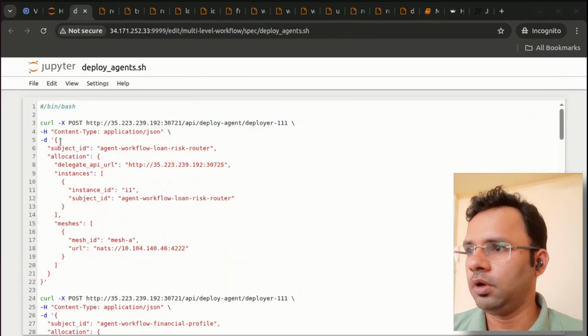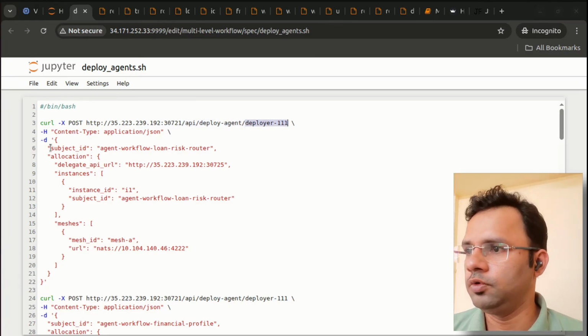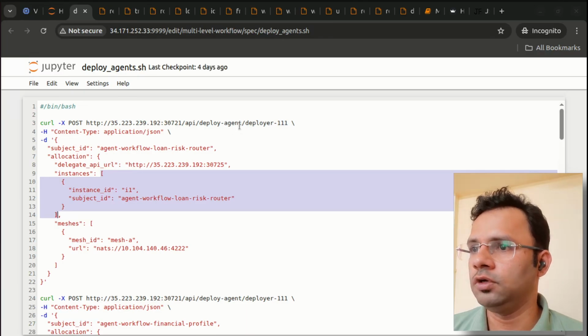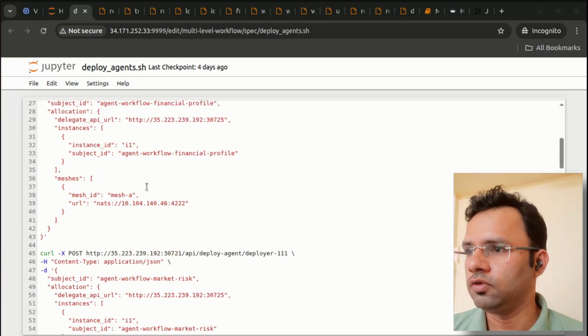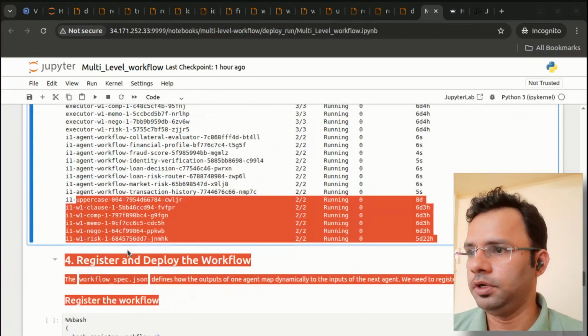In the deploy, you have an endpoint again, a post operation to API deploy agent, and you require a deployer. The content that you need to give is the subject ID and the location details. In the location details, you need to provide the mesh and delegate API URLs. These are needed for communications, along with the instance details, meaning how many instances of an agent you want. Those details you need to mention in the content that you post to the deployer for agent deploying. I am doing this for all the agents.